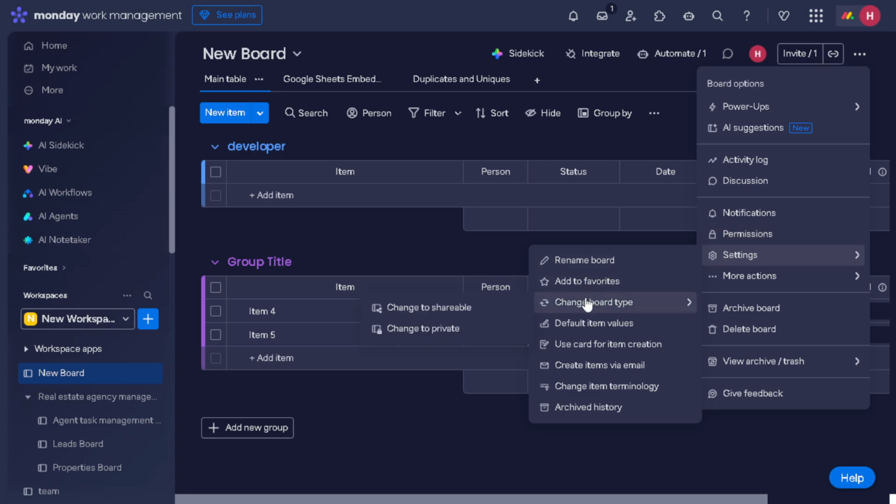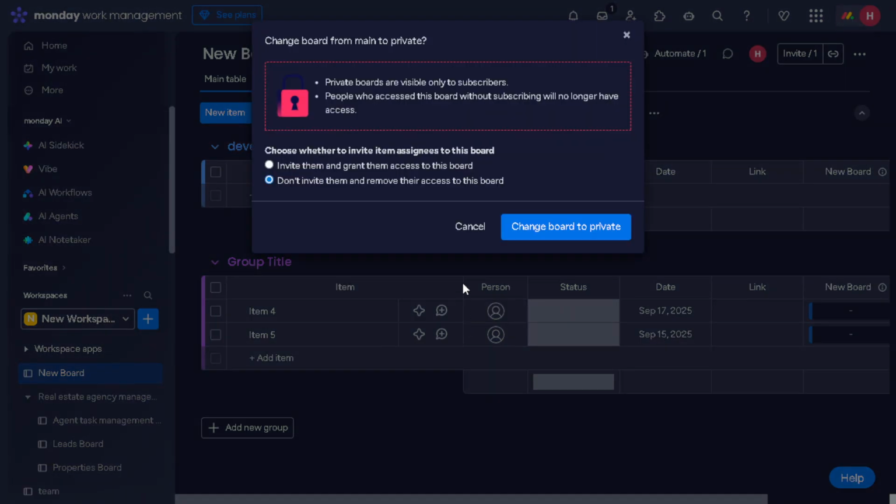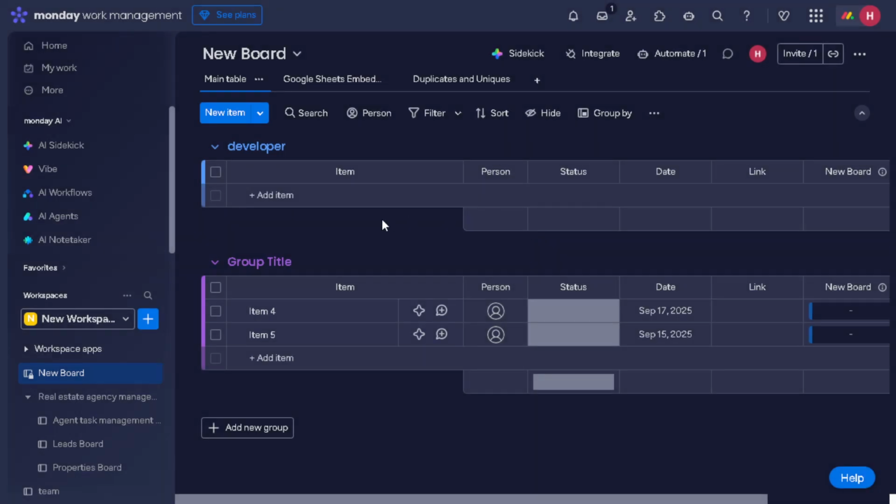your projects. Finally, a confirmation button will pop up labeled Change Board to Private. It's important to click this button to finalize the process. Without this final step, your changes won't take effect. Once you've clicked, your board is now private. And there you have it. Making a Monday.com board private is as simple as following these straightforward steps.